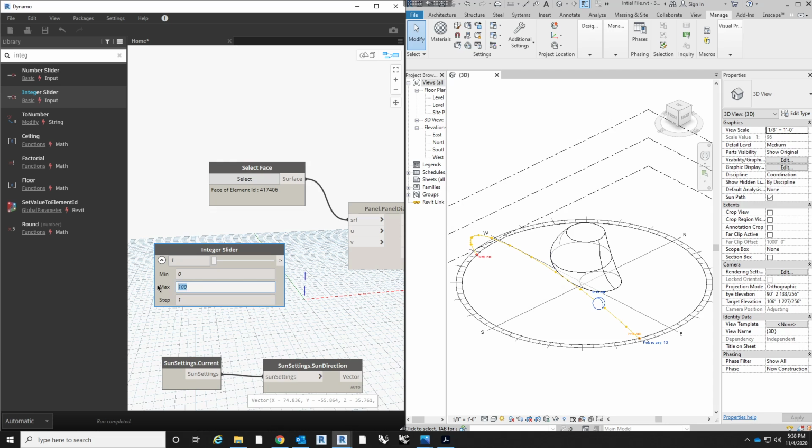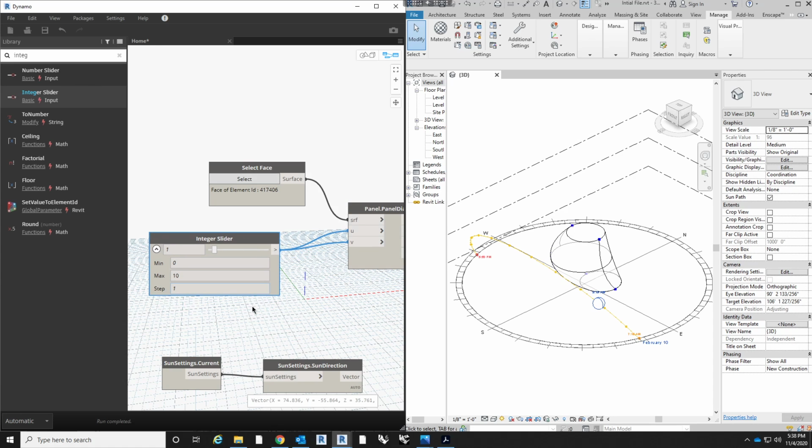Do the drop down to like 10, and then we can plug that in. You can do individual for U and V, or you can do the same like I'm doing. And then we can increase the number of divisions here. Now, be careful. The more divisions that you have, the larger your project's going to be and the longer it's going to take to process.